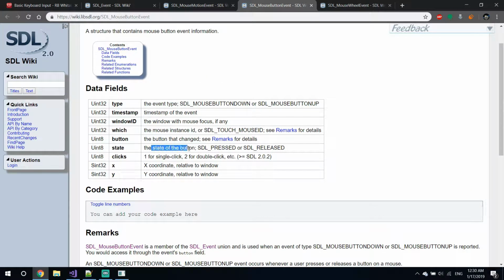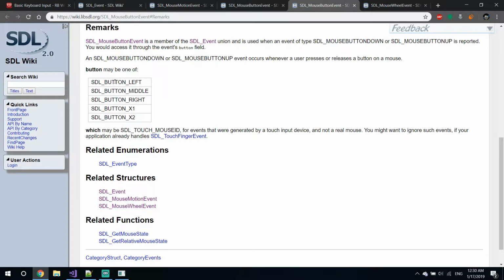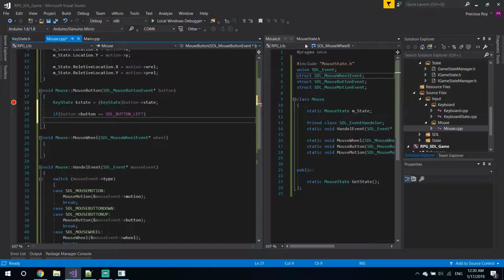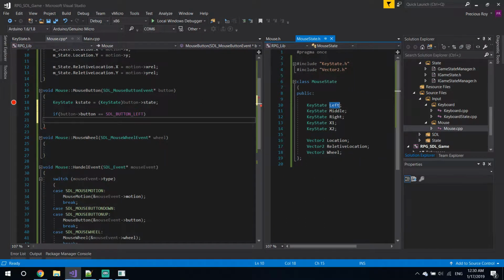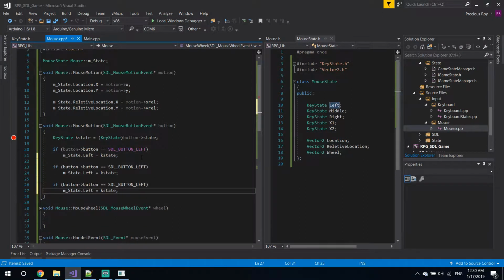X, Y, the state of the button that changed. But what is this? What does remark say? So that would be like this, and then we'll just do, what is it? Left equals key state, and of course it's not left. It's going to be state like this, and we'll do that for all of them, I guess.